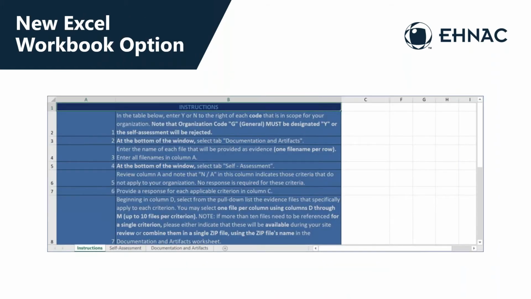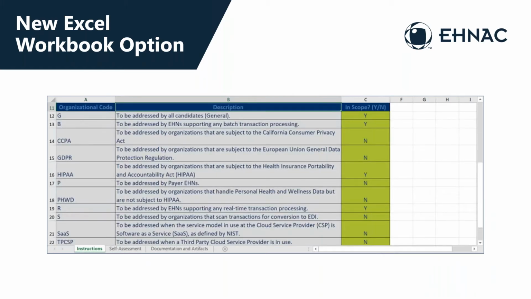First, on the instructions worksheet, you'll find a step-by-step walkthrough of the process and a table listing organizational codes. Enter a Y beside each code that is in scope for your organization. Note that G for general must be designated Y regardless of organizational scope, or the self-assessment will be rejected.